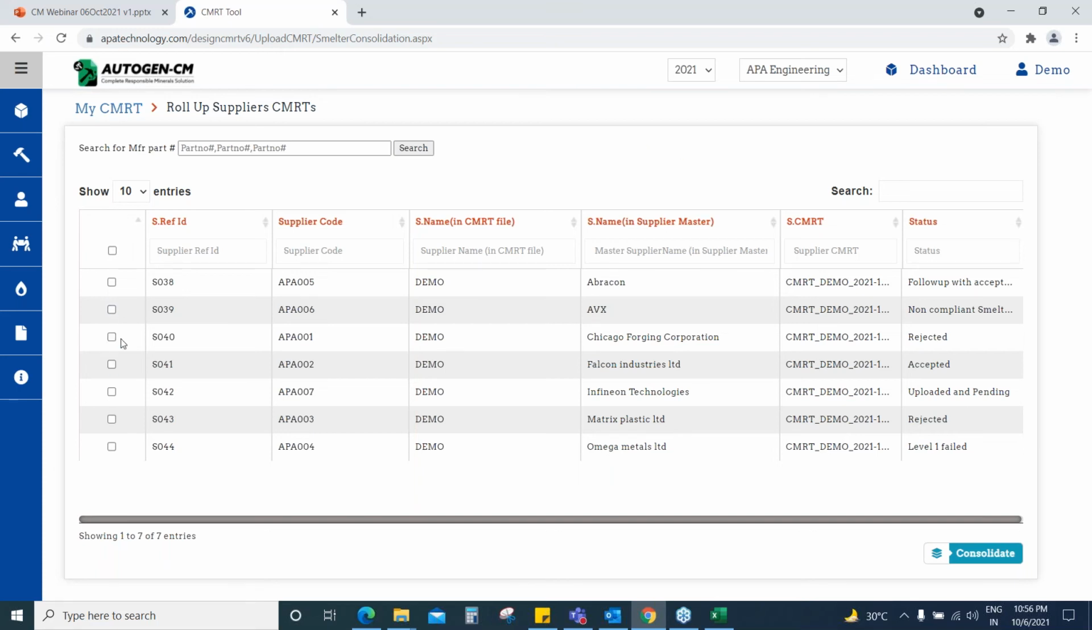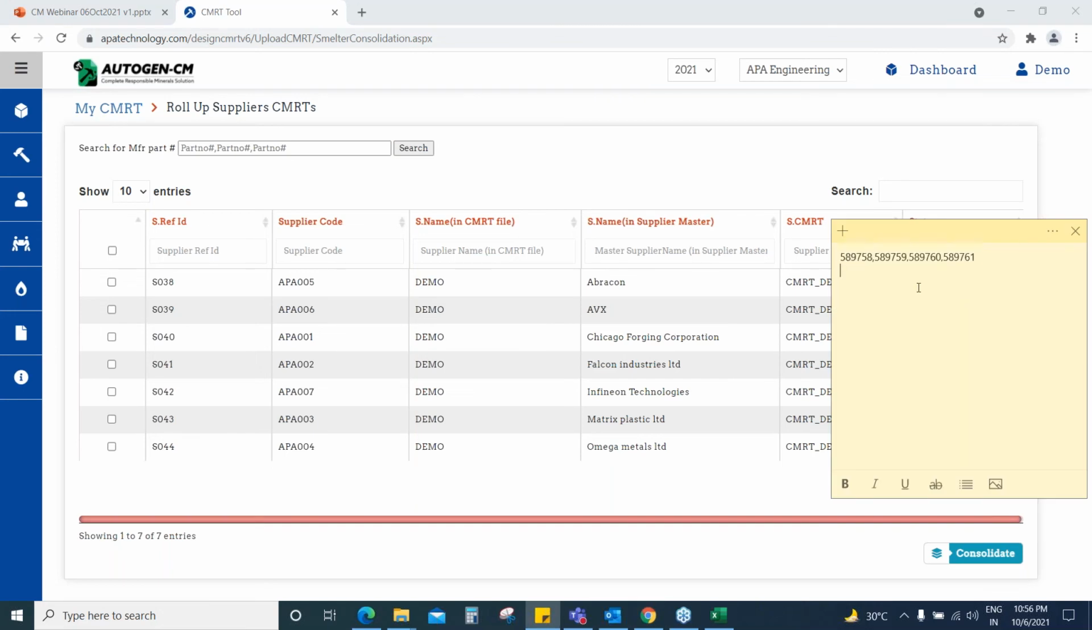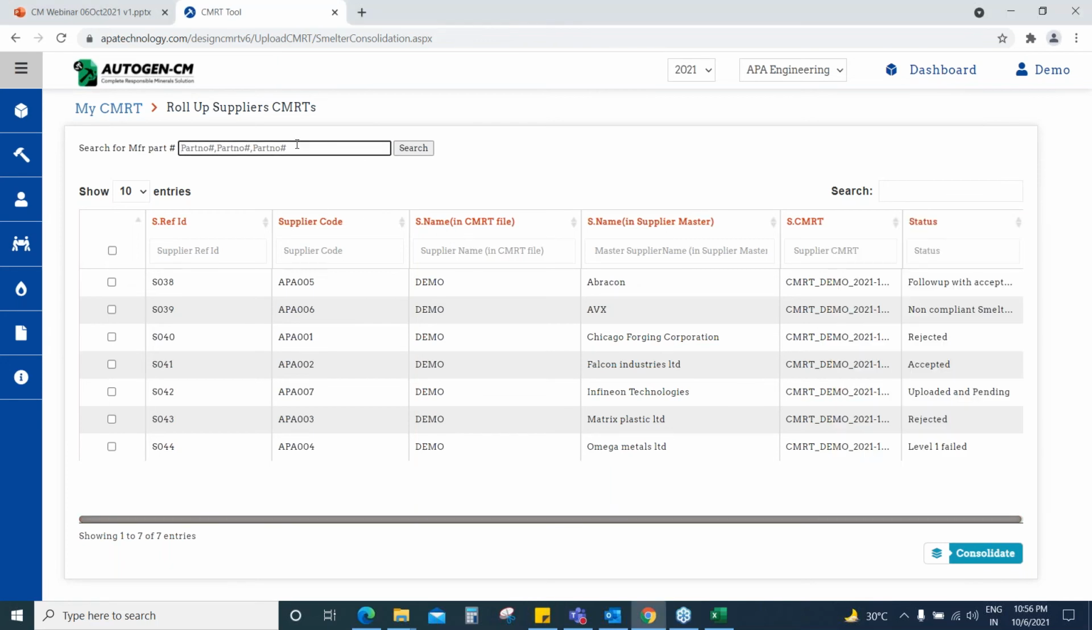Option 3, this is a beautiful and unique feature that APA AutoGen CM software has, that is consolidating the CMRTs for the selected part numbers or a bill of material. For example, if you are supplying 30 bills of material to General Motors and you have the bills of material with a child part and their respective supply details, you can give that as an input to AutoGen CM initially.